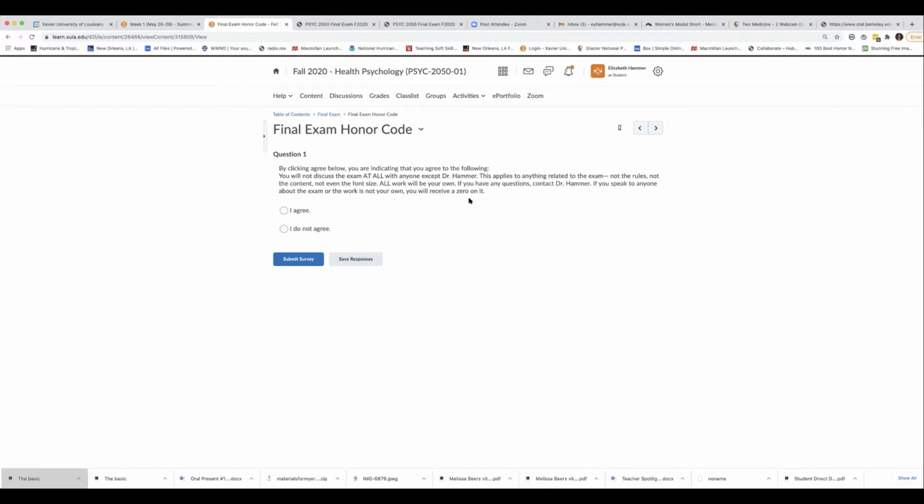Is just two different ways you can use it in my classes. So somebody else who's used release conditions, do you mind unmuting and saying how you've used them?